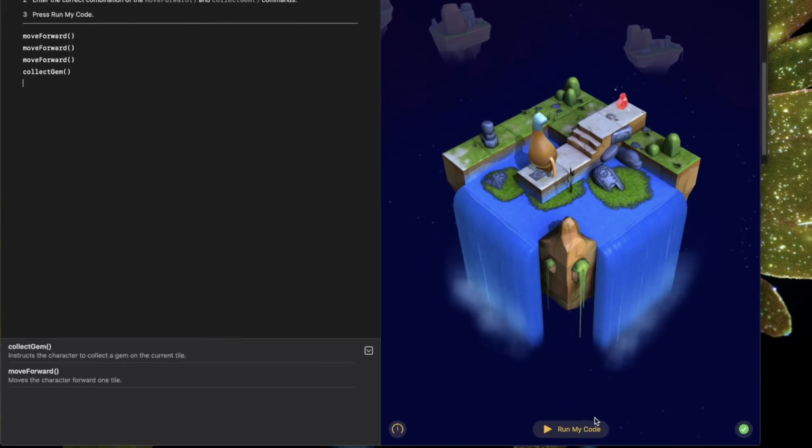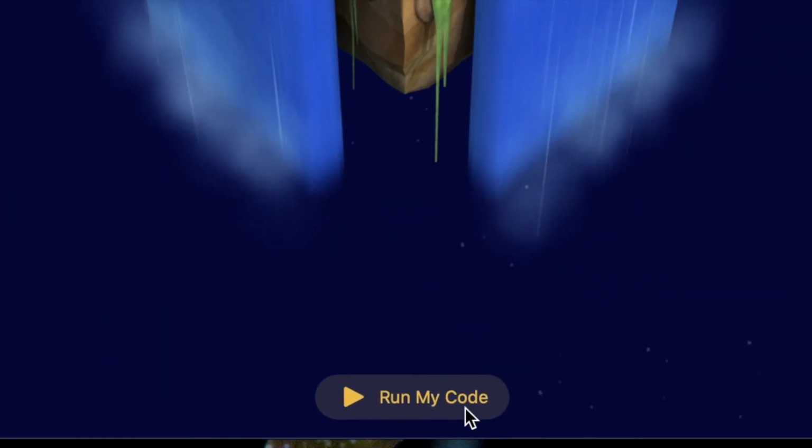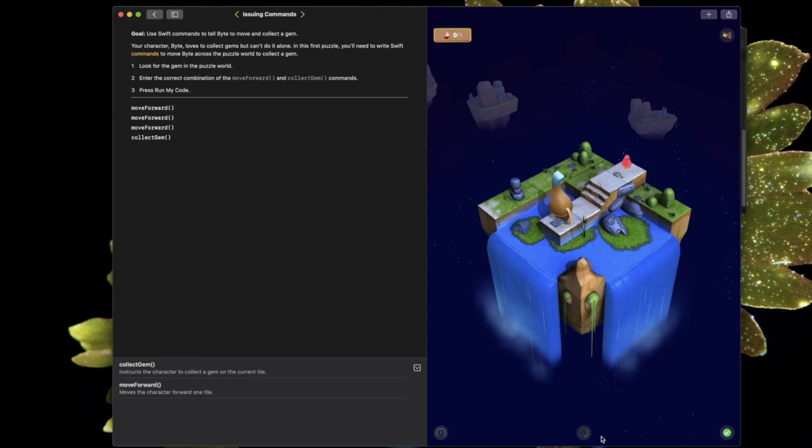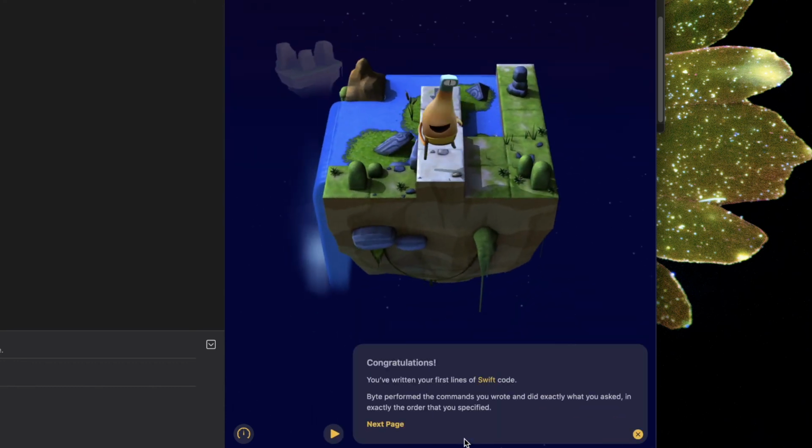And then when I'm ready, I'm just going to click on this button here to run my code to see if it works. So let's see if it works. You can see Byte moving forwards 1 step at a time for each move forward command, and then finally collect gem. Look at that, happy days. Byte is happy, we're all happy.